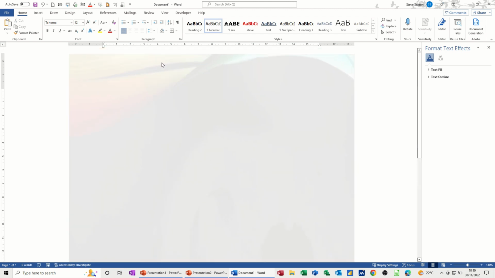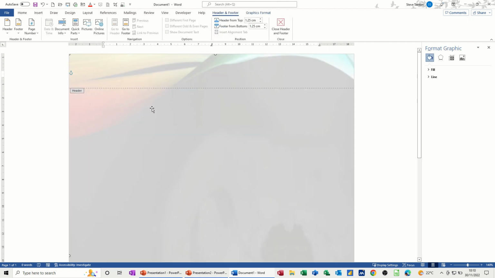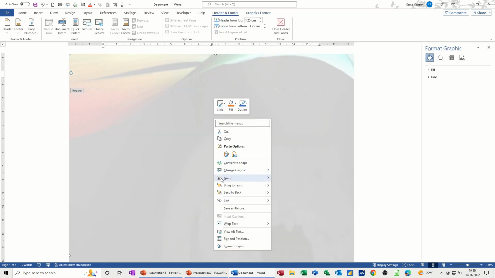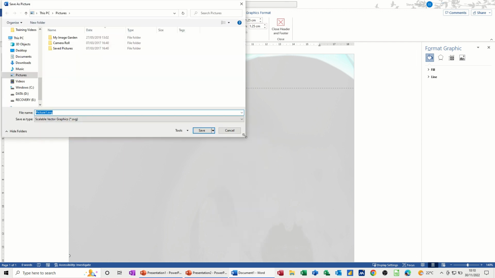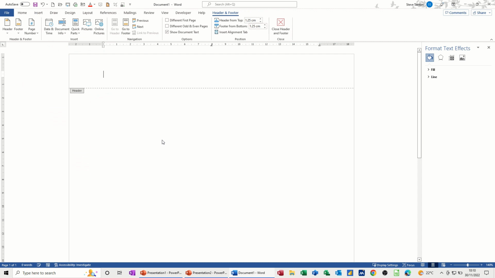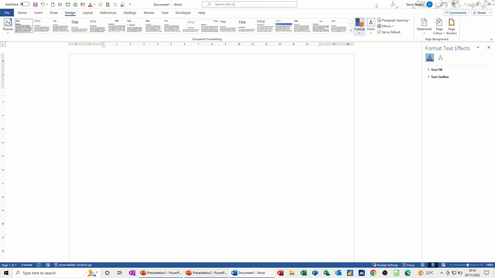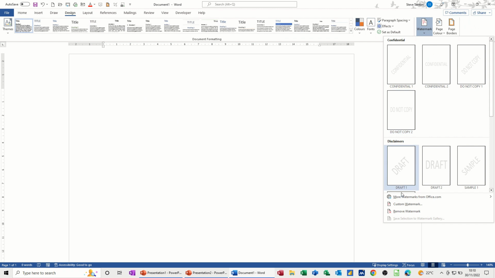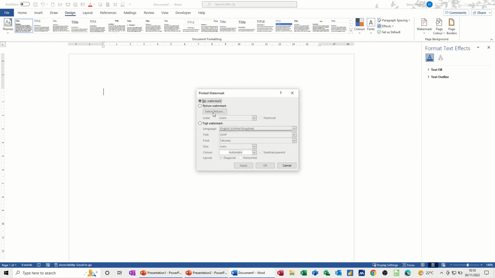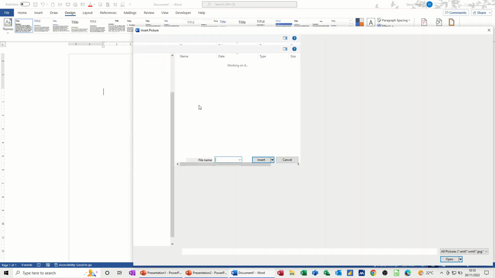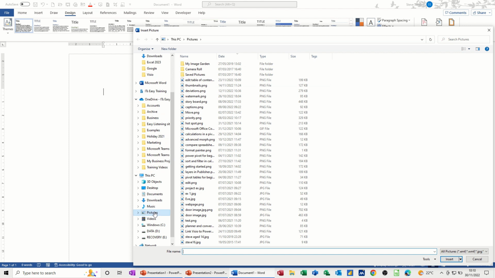Now I can also, if I just go back into the header and footer by double clicking at the top and click on the picture, if I right click on this picture, I can save this picture. I'll just call it test for now. It's going in pictures. The other way I could have done this, there you go, I can double click out now, is I could have gone onto design and gone through the watermark feature in Word, custom watermark, and then insert picture watermark, and then from file, and it went into pictures.